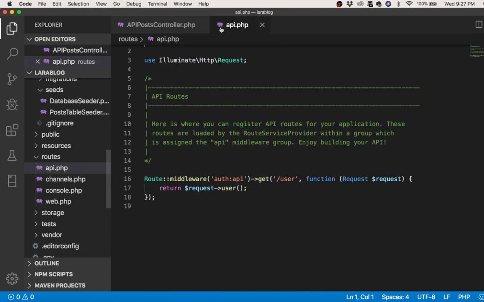Okay, go to api.php. So make sure you have this code. If not, maybe you went inside the wrong file.